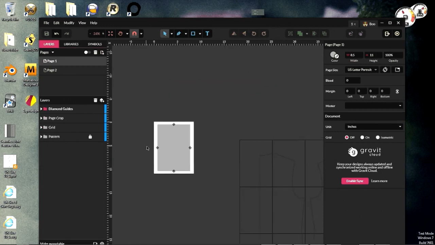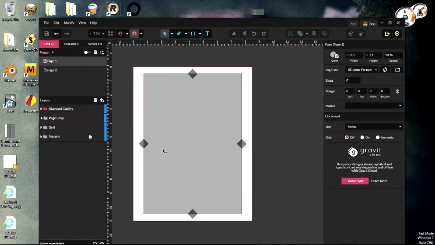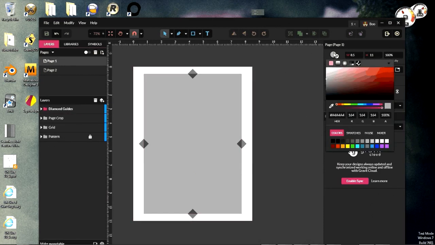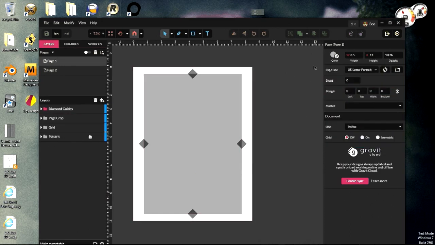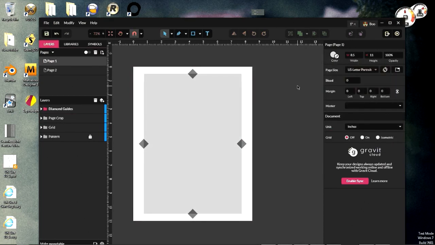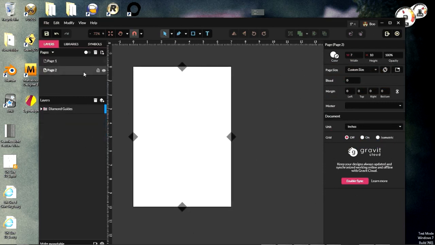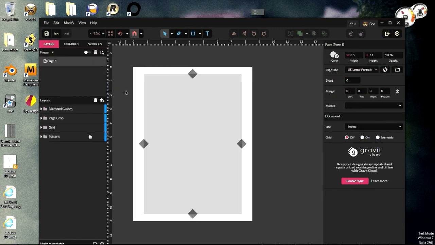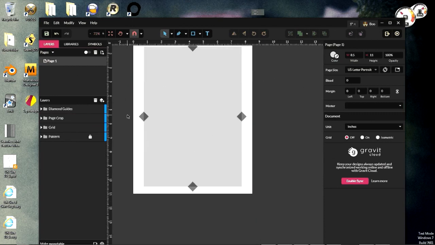Next thing we're going to do is create our page number. I'm going to leave the page color this way so you can see the page crop. You don't have to, because if I set it to white, you can't see it, but I'm just doing this for demonstrative purposes. By the way, get rid of page 2, because if you don't, it's going to print along with the page of the pattern, and we don't want to do that.